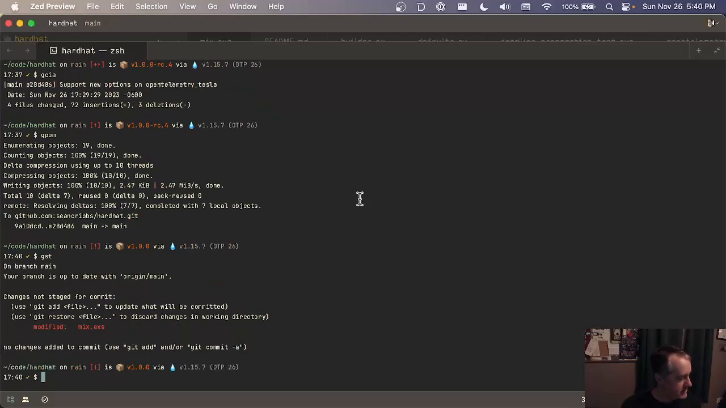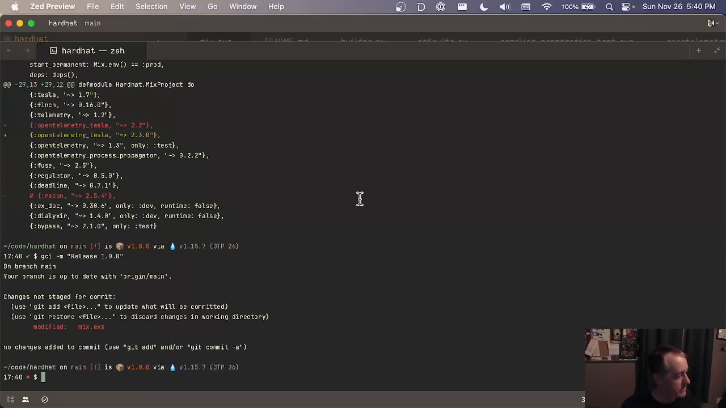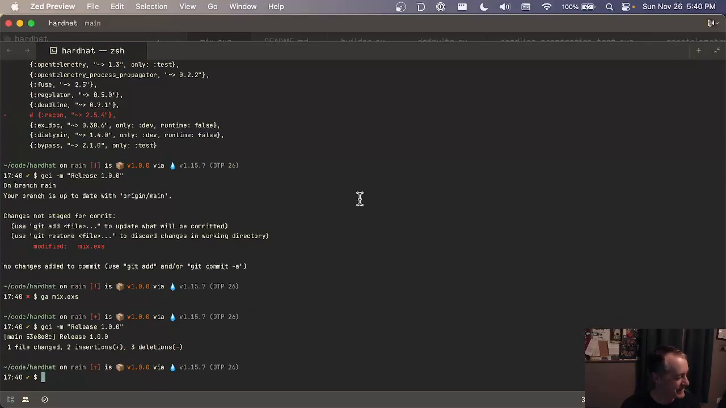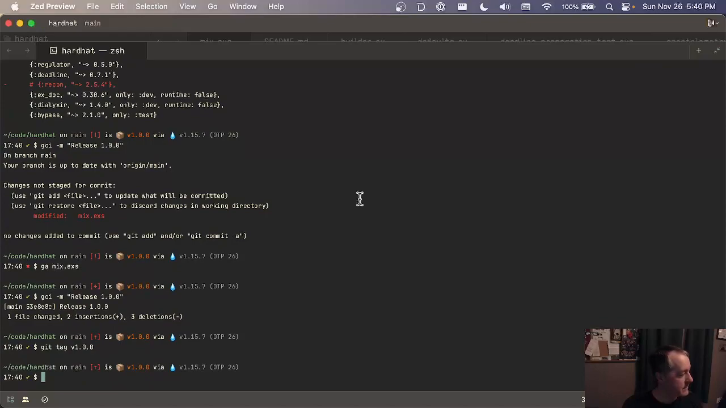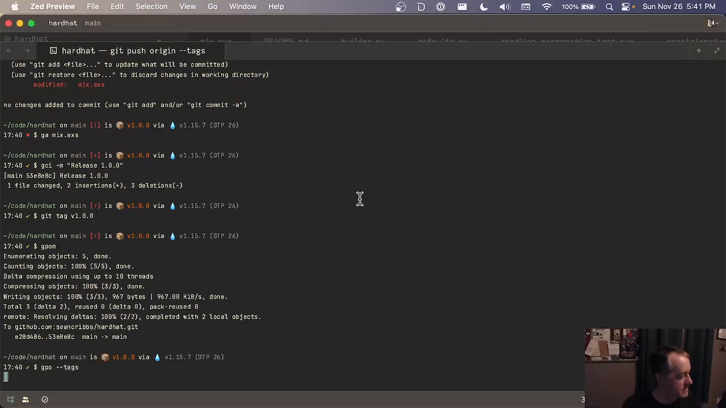So let's do this. Let's look at the diff real quick. Okay, we are going to do Release 1.0.0. Well, helps if I add. It's one of those days. Okay, so and we're gonna get tag v1.0.0, and let's push that and push tags.